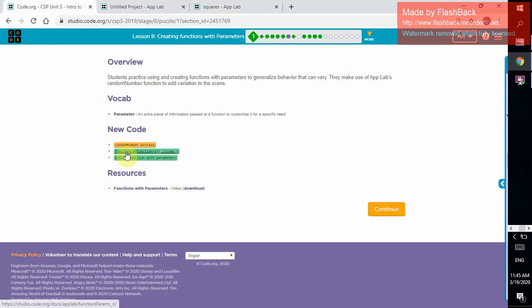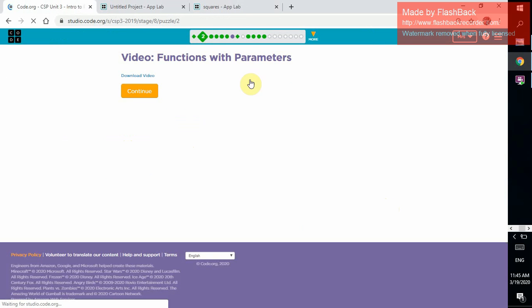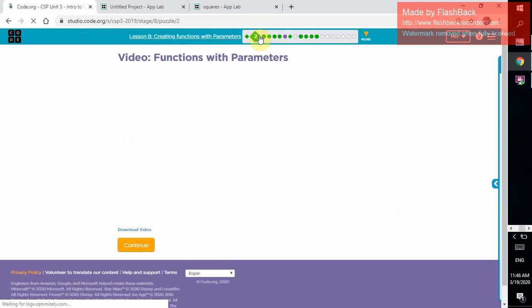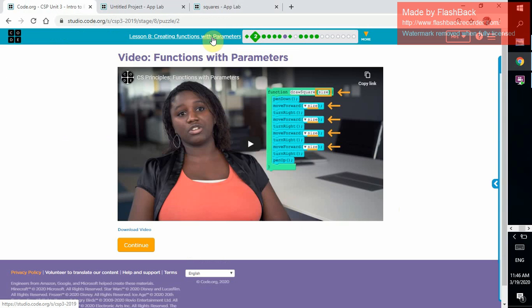Definitely here we have creating a function with a parameter and calling a function with a parameter. Continue. On level 2 of lesson 8, we're having a video. If you need to watch the video to get more understanding of using parameters and so on, watch the video.